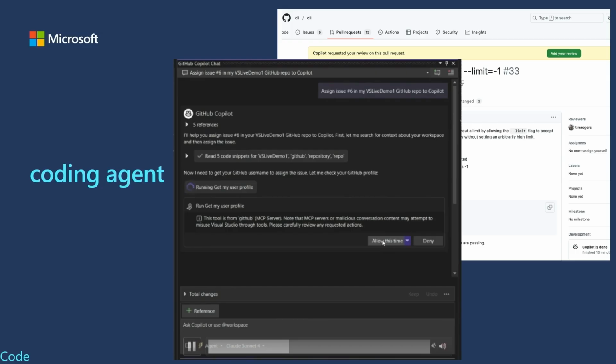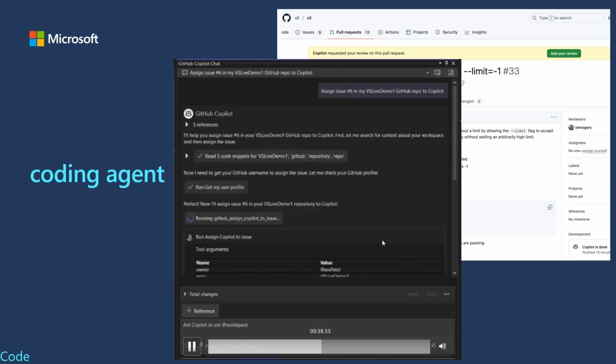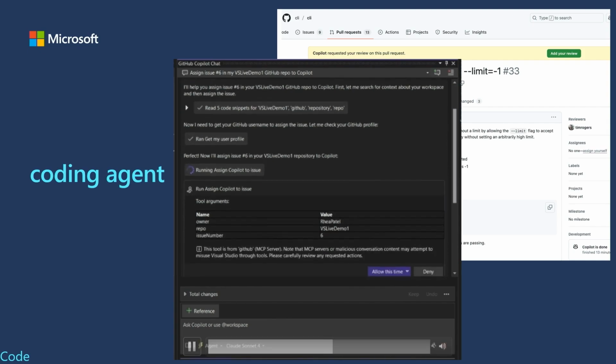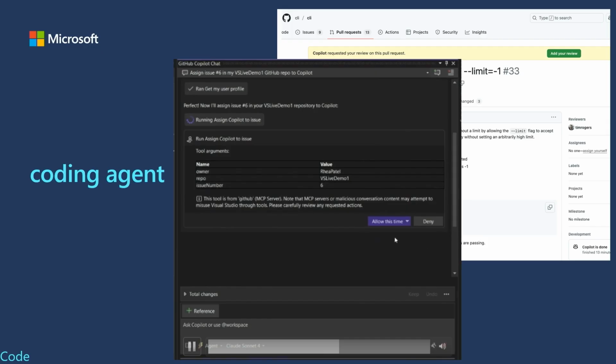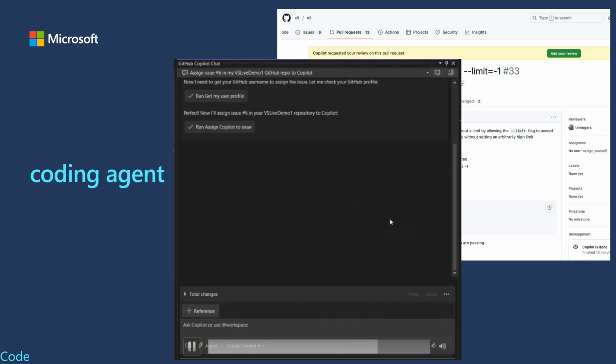The next thing it's going to do, if I skip ahead a little bit, is run a get issue tool, which is also provided by the server. You can accept that. And then it's running the assign to Copilot tool. What that's going to do is assign your issue to Copilot in the web. And what you'll get back is a created pull request that you can then review just like you would when working with a colleague.